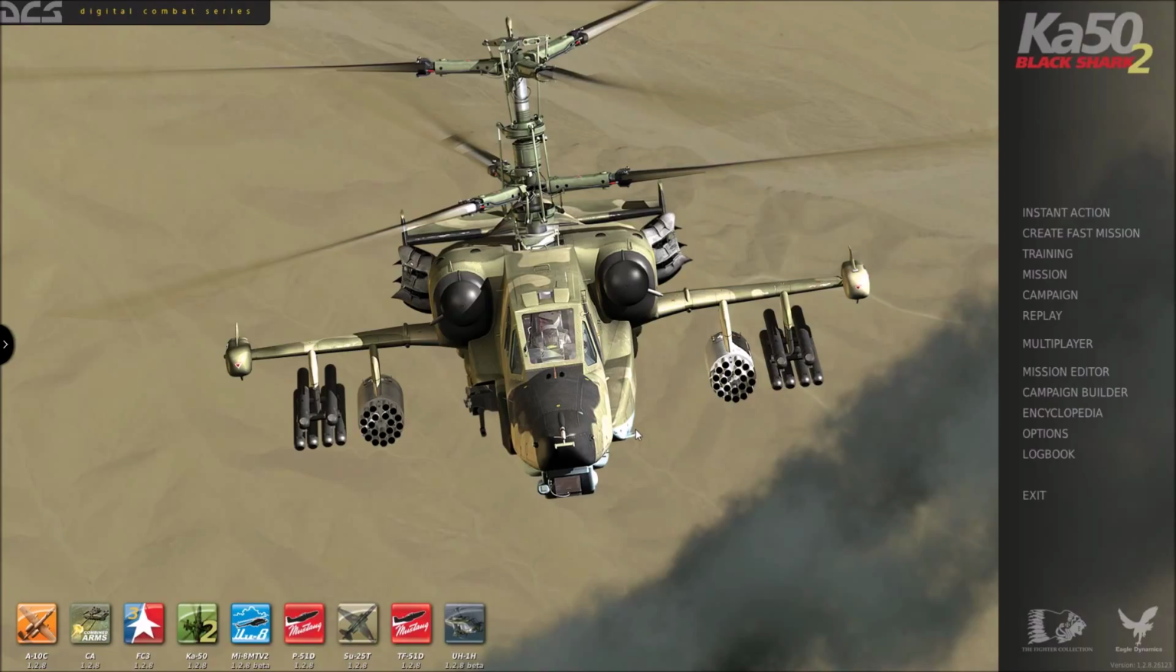Today with DCS World with the Ka-50 Black Shark. What I'm going to talk about today is basically two main things. One is navigation, both manual and automatic with the autopilot. And I'm going to talk a little bit about, and here we can see a beautiful picture.